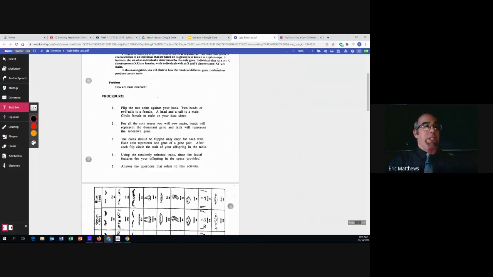But here is our procedure. You're going to flip the coins. 2 heads or 2 tails is female. That's the first step. A head and a tail is male. So that will determine the sex of the child. Then circle female or male on your data sheet.